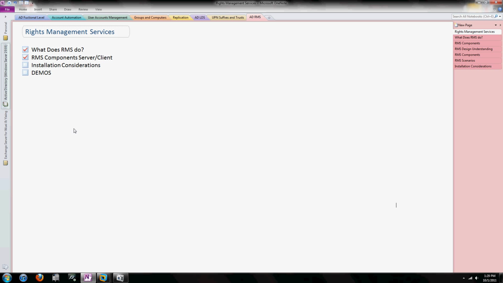Before starting to deploy Rights Management Services, you should know very carefully what exactly the components required to deploy RMS are, on the server or on the client side. So what are those, we will definitely discuss. The third point is installation considerations. Before starting to deploy RMS in the network, it is very important to know the basic needs that have to be done to deploy RMS.